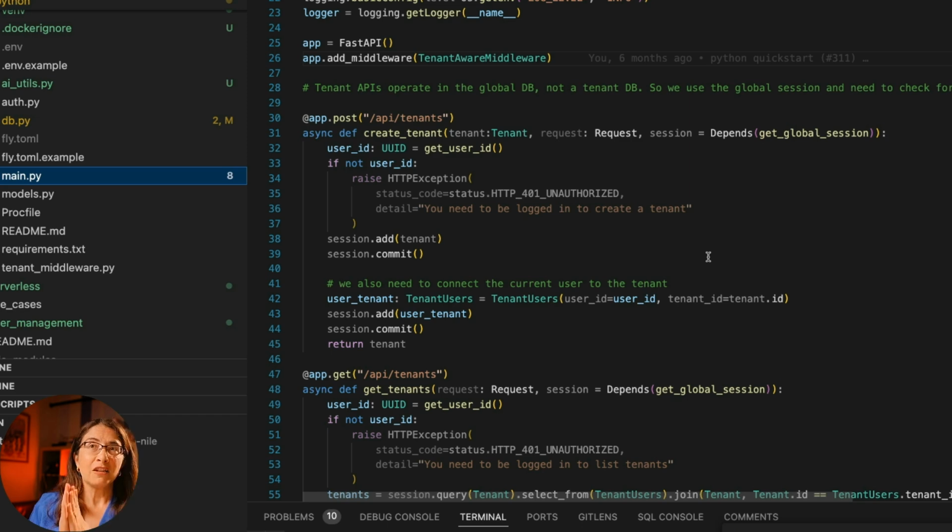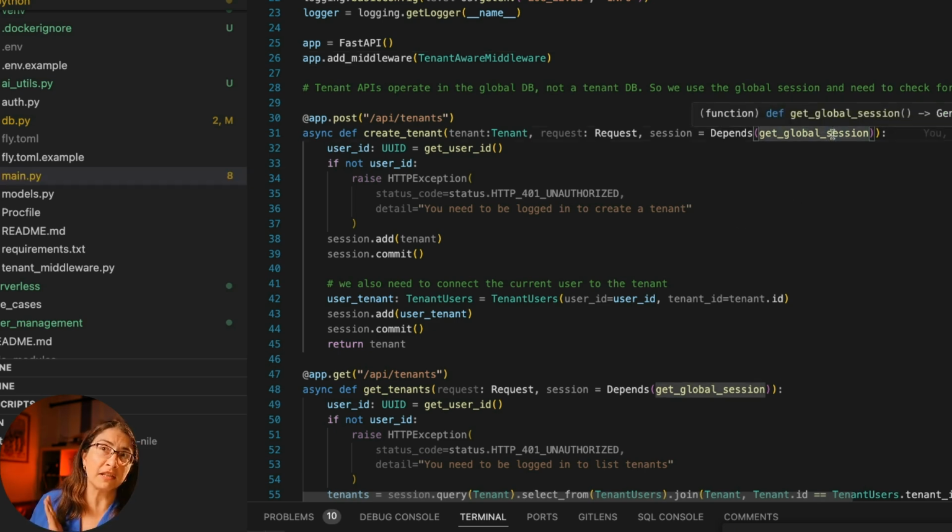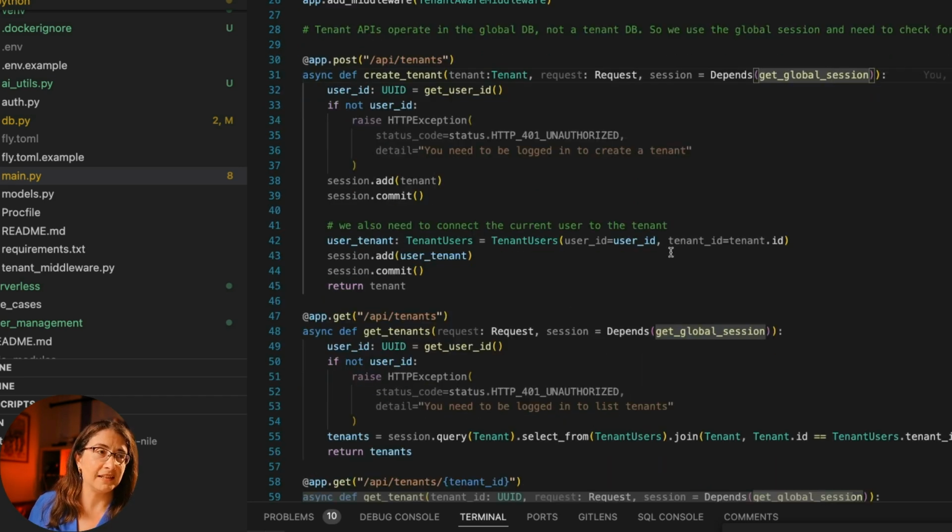But when I am creating a tenant or listing tenants, I'm not doing it for a specific tenant. I just want to list tenants. I just want to create a tenant. I don't have a tenant yet. I cannot do it in a tenant database. A tenant doesn't exist. So we have two different types of sessions that we're getting from SQL Alchemy. We have a global session, which is just a plain old normal SQL Alchemy connecting to Postgres, running queries. It runs across all tenants. This is how we create a tenant, and this is how we list the tenants.